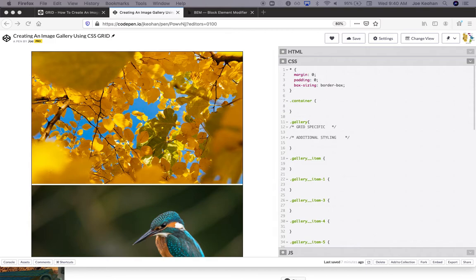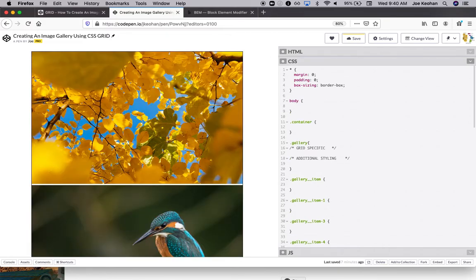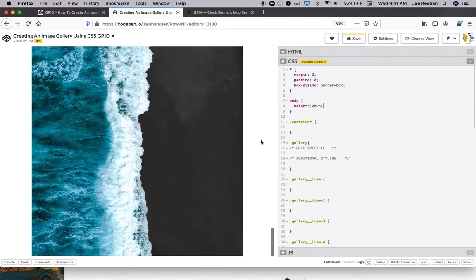And the first thing that we're going to want to do here is, what do I want to do? Okay, I'm missing one thing here that I want to add. I'm going to add the body, and for the body I'm going to give it a height, and I'm going to say a height of, I don't know, 100 vertical height. Let's see, does that change anything? Nope, nothing happens.